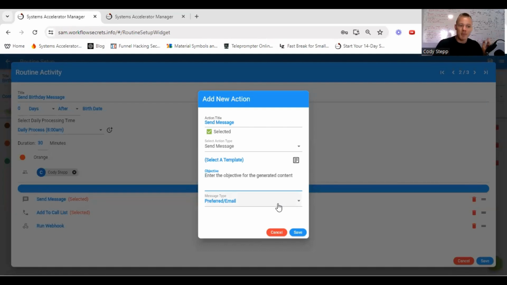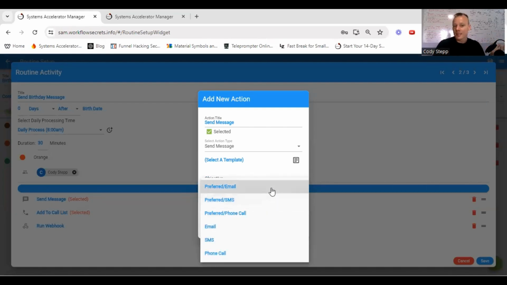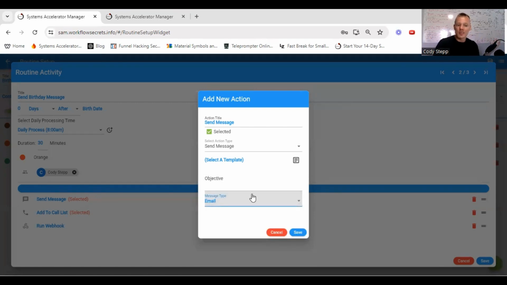It's called message type. Now, you can select lots of different message types. Preferred would be SMS for my specific contact, or if I don't have a preferred, it can be defaulted to email. Now, if you always want this message to be an email, you could set it to just email. It's pretty standard, pretty stock. But this preferred allows Sam to lean into those custom experiences for that specific person.